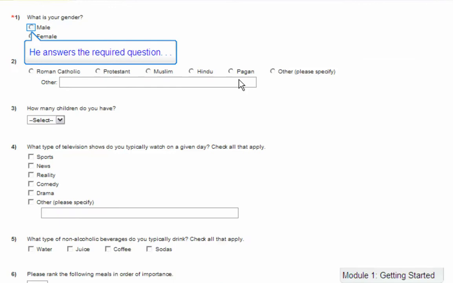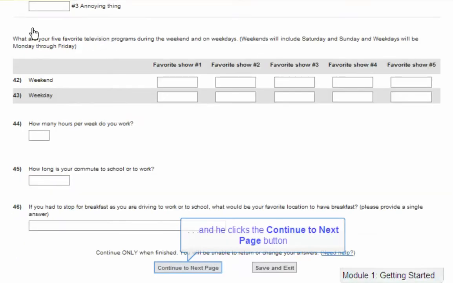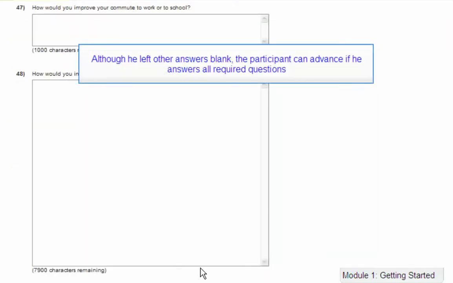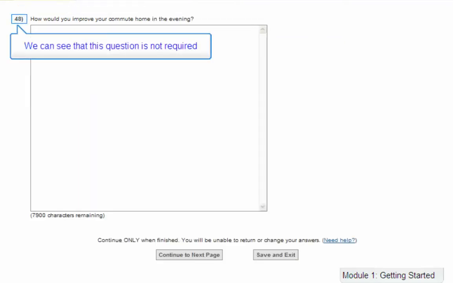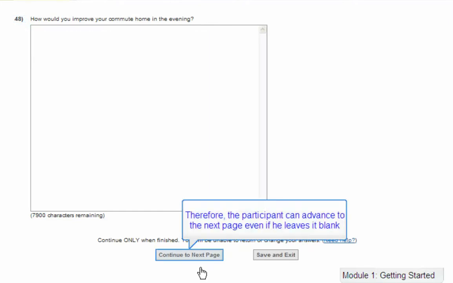He answers the required question, and he clicks the Continue to Next Page button. Although he left other answers blank, the participant can advance if he answers all required questions. We can see that this question is not required. Therefore, the participant can advance to the next page even if he leaves it blank.